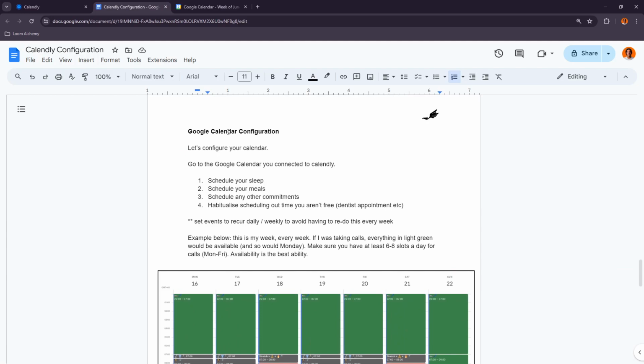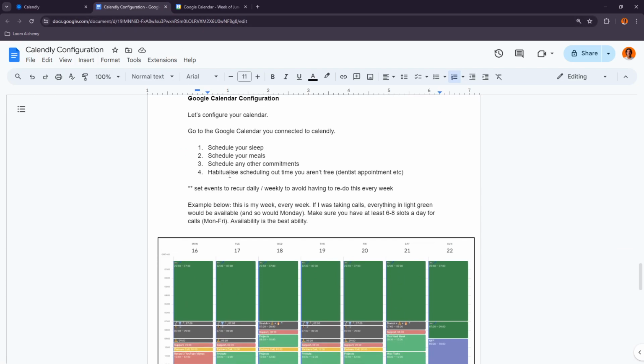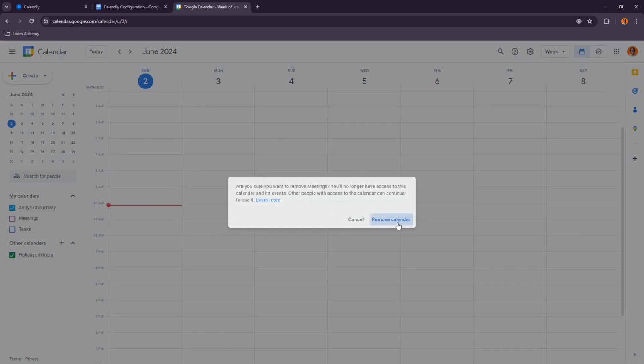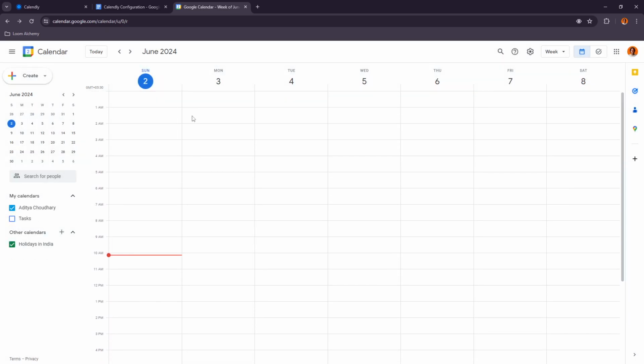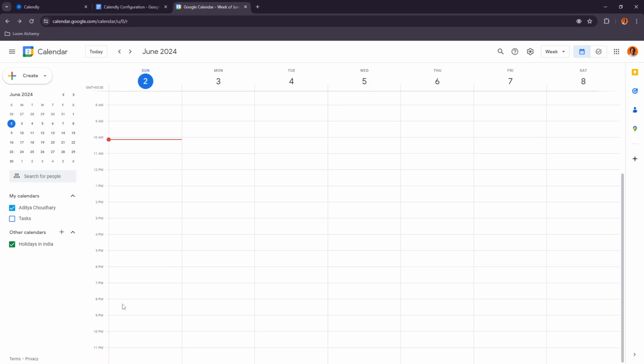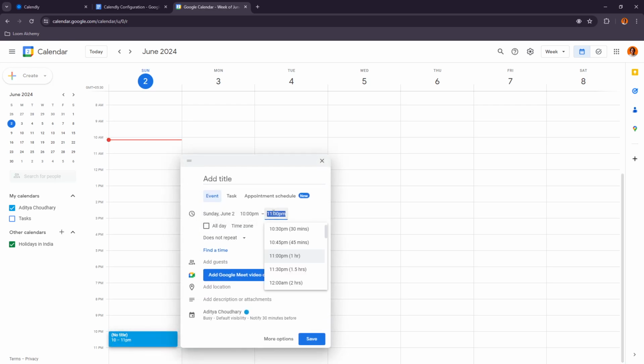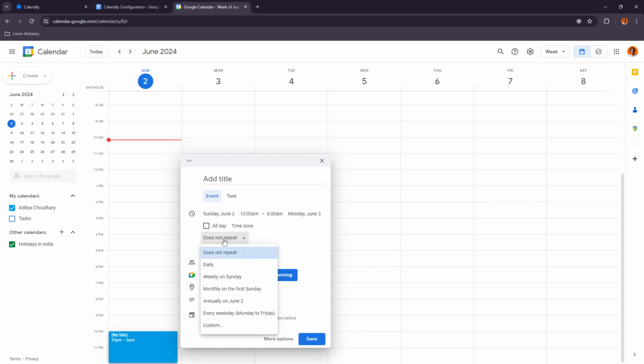Now for Google configuration, like I said, we are going to configure our Google, right? So now instead of the meetings tab, let's just do it on the main one. Let's say you are just new to Google Calendar and you did not make this. Now I would want you to start by setting up your sleep timings, right? So let's say you sleep every day at 10. I would just create it like this. From 10, let's say you wake up at 6, right? Yeah, 8 hours, right? On this, change does not repeat to daily, because you sleep daily, right? And now that is basically done.